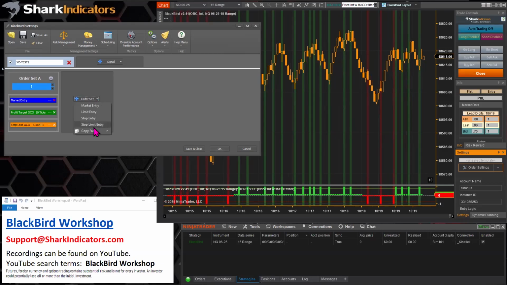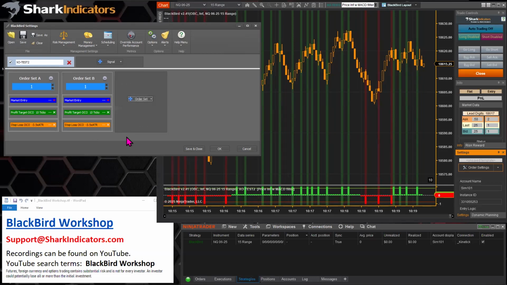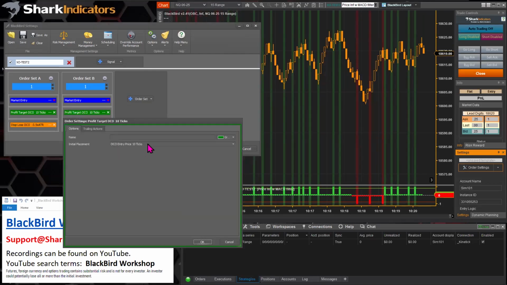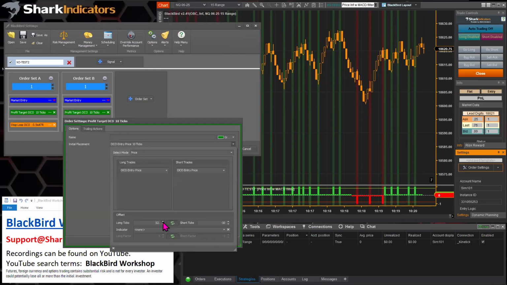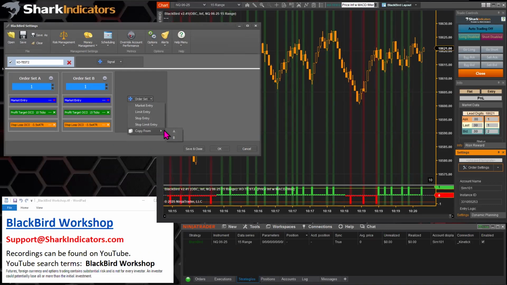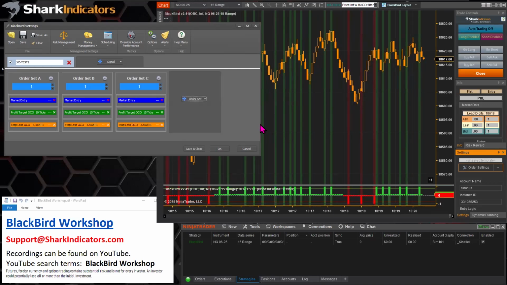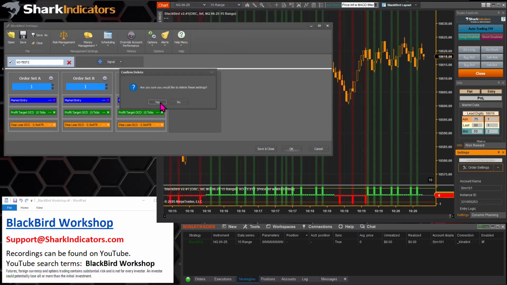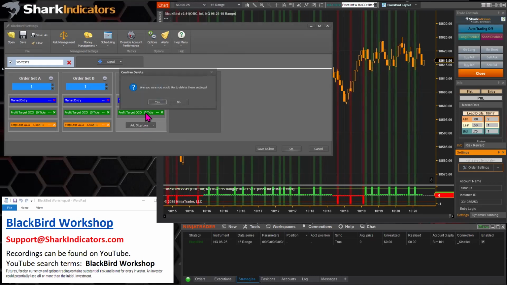Now let's add another order set, and I'm just going to copy A like so. Then I'll adjust the profit target. We'll just make it 15 ticks. There we go. And this third one will be our runner, so we can copy A or B there. This one will be the trailing one, so I'm going to get rid of the profit target.